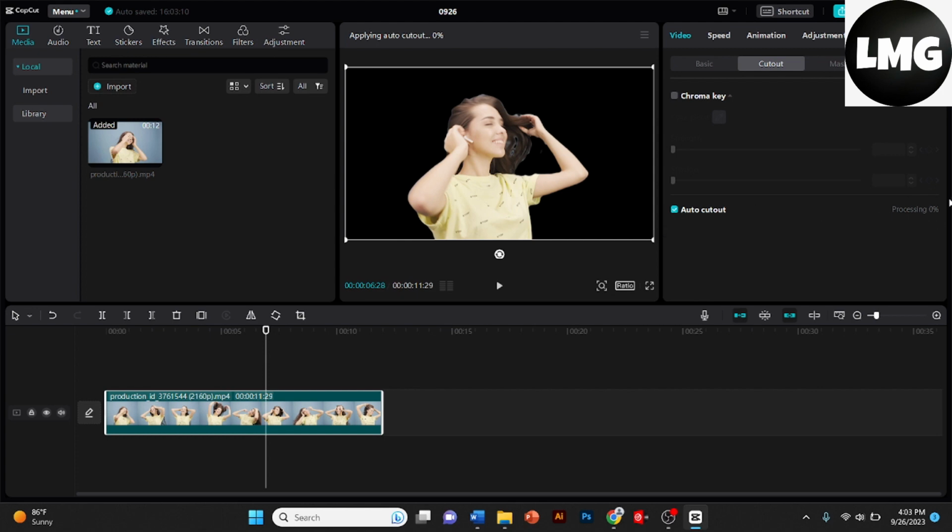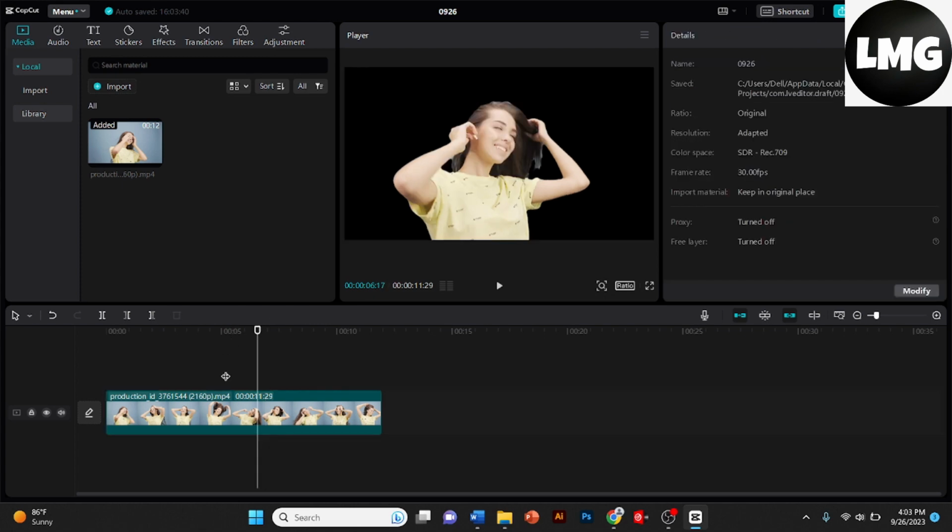It will start processing. Once the processing is completed, it will remove the background. As you can see, the first background was blue, but now it's removed. Now it's time to preview your video and make any necessary adjustment. Play it through and ensure the background is properly removed. You can also add a new background.